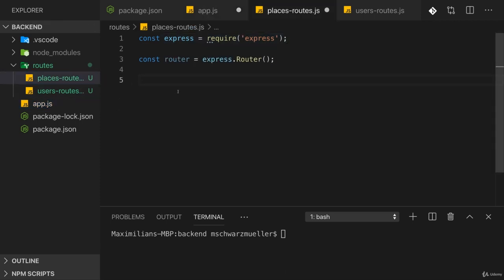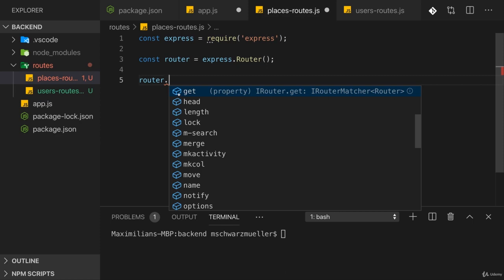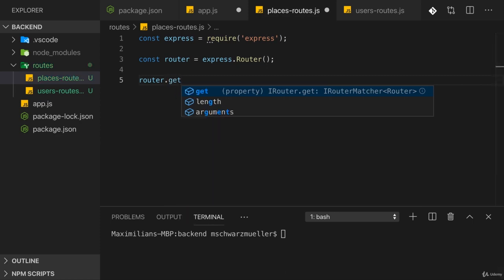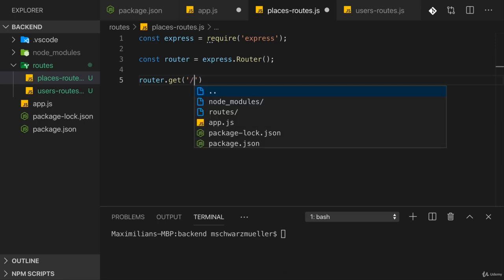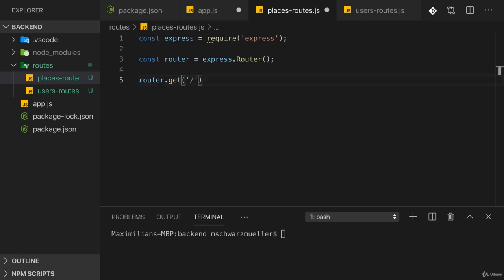Now it becomes clearer if we simply do that. So here on router, I will start by registering a route, and let's say it's a get route for /nothing for the moment. We don't actually need this specific route, and we can fine tune this later, but for the moment, let's just register this.